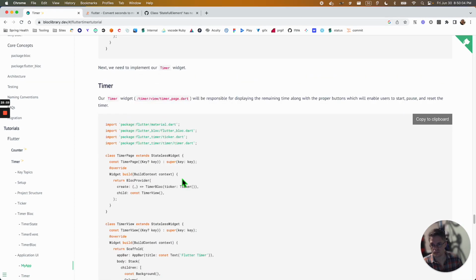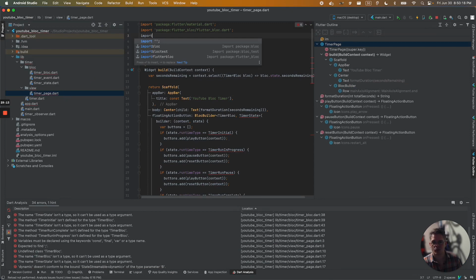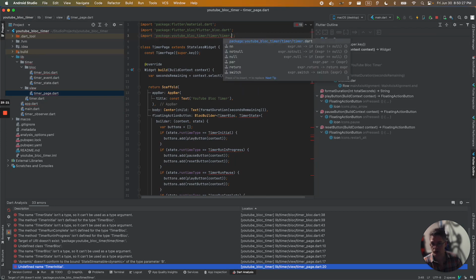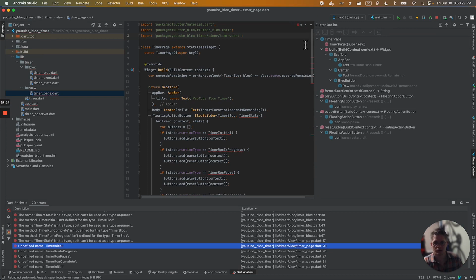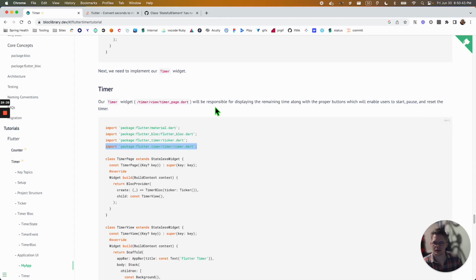Now, what does the timer page have? Okay, so it actually imports the barrel file too. That's, I think, what I was missing. Instead of doing this, it needs to import package youtube timer bloc timer.dart. There it is. Took a while to suggest it. Right. But timer, why did it do this on the state?